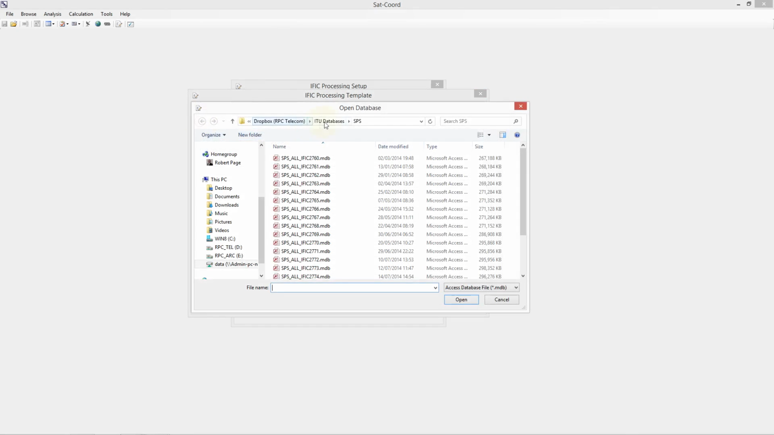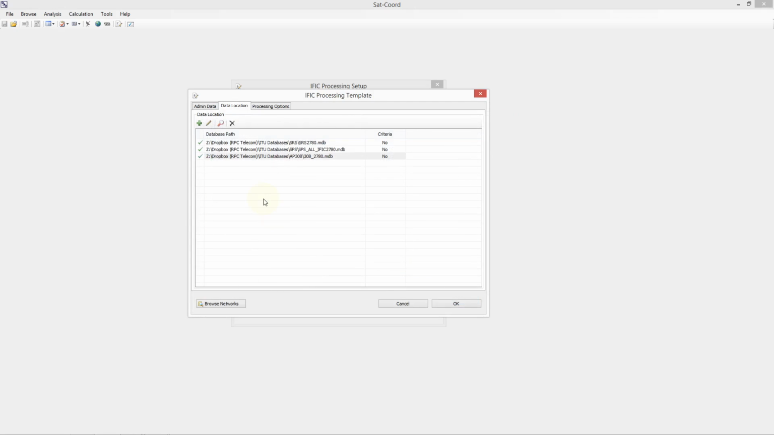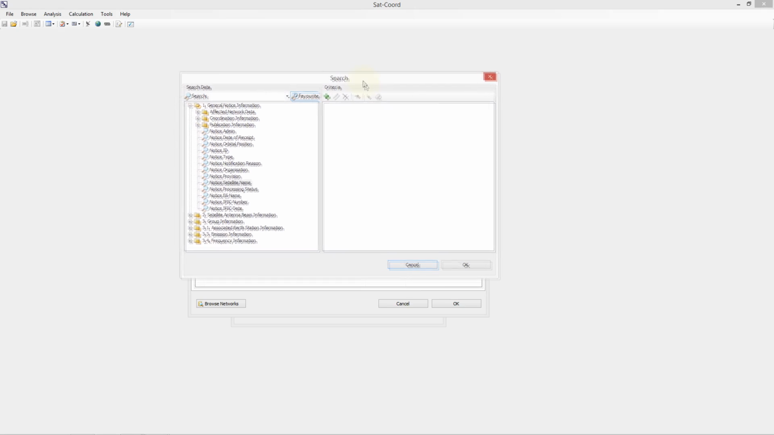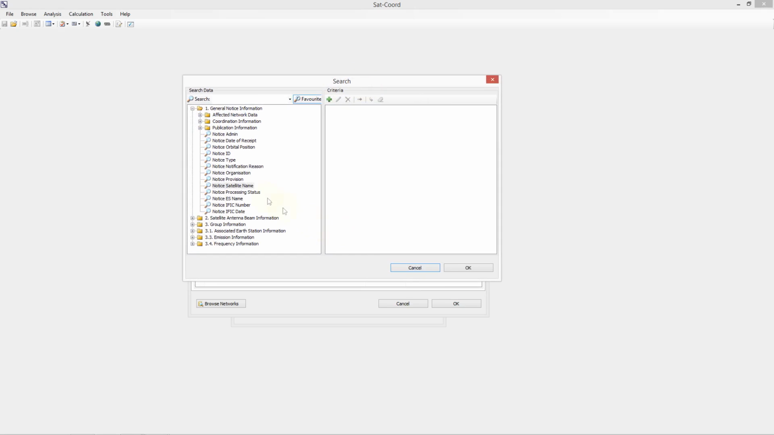And lastly, the most recent Appendix 30B database. If I wish to add extra criteria to a specific database, I can click on the Edit Criteria button on the toolbar. This will open a search dialog. Here we can define criteria.